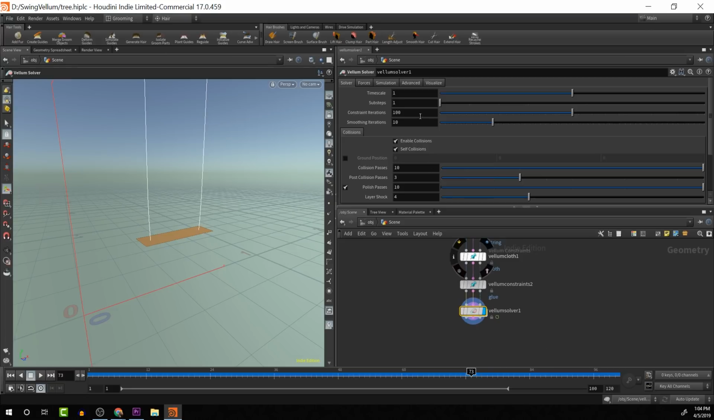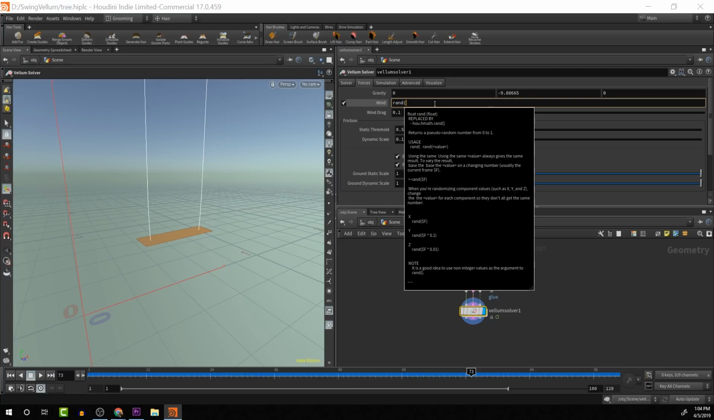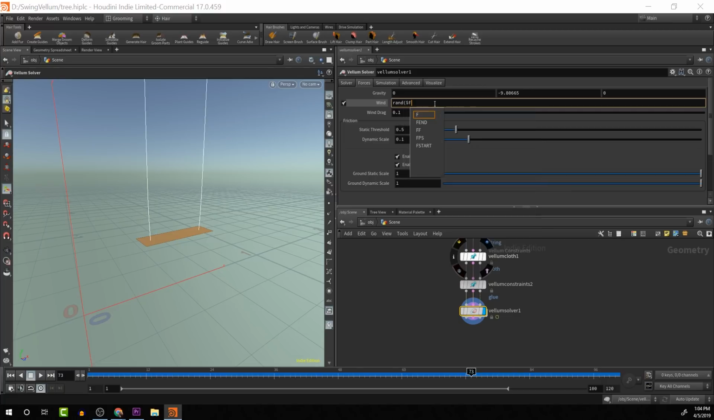And then let's go in the Vellum solver and on forces. Gravity is fine. I'm going to add some wind in the X and Z axes, and what I'm going to do is just base it off of the frame number. So I'm going to say that the wind is going to be a random number generated by the frame, so $F.